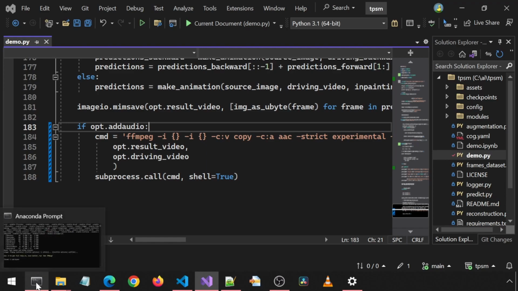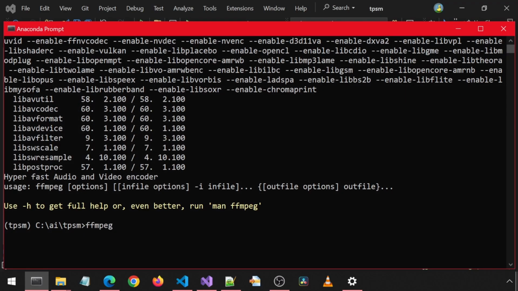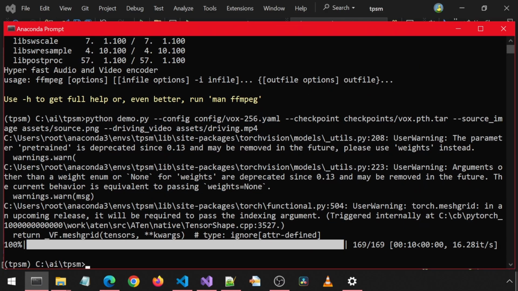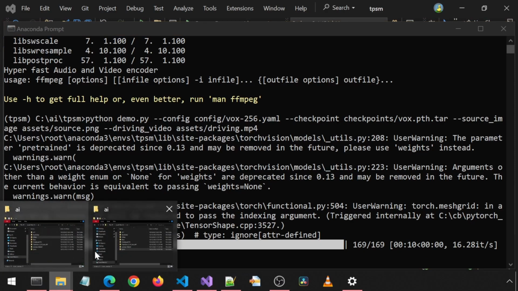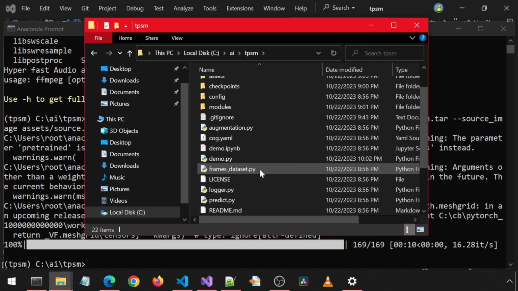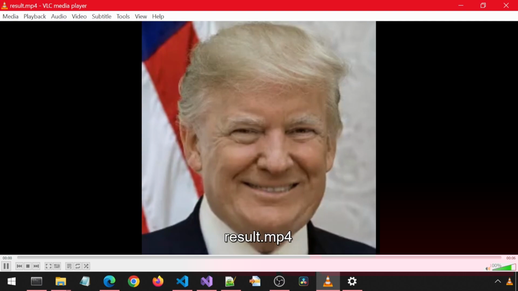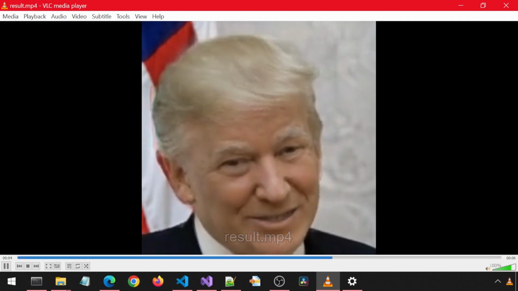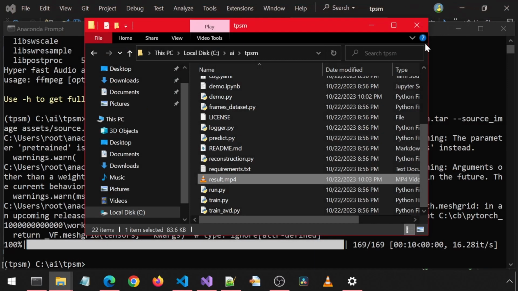Now let's save and run the same command we ran earlier without the flag to make sure it still works like it originally did. It has finished. Let's take a look at the generated output. It worked just like before.